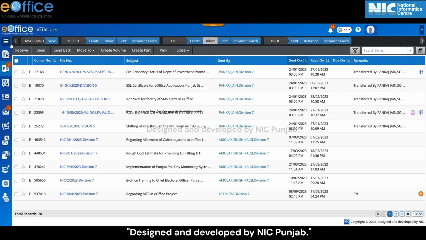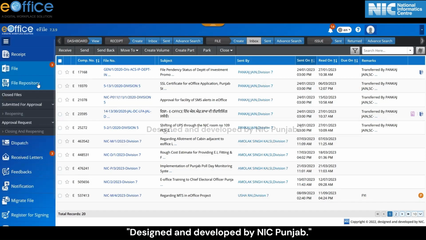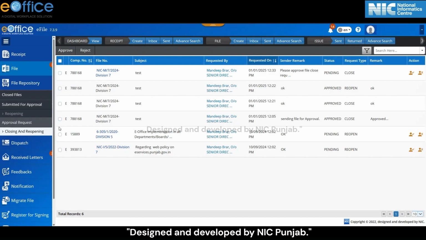Now the HOD eOffice dashboard is in front of you. Now, click on the File Repository section in the side menu bar and then click on the Approval Request folder below. The interface now displays the details of files awaiting approval, including file nature, computer number, file number, subject, requested by, requested on, sender remarks, status, request type, remark, and action.